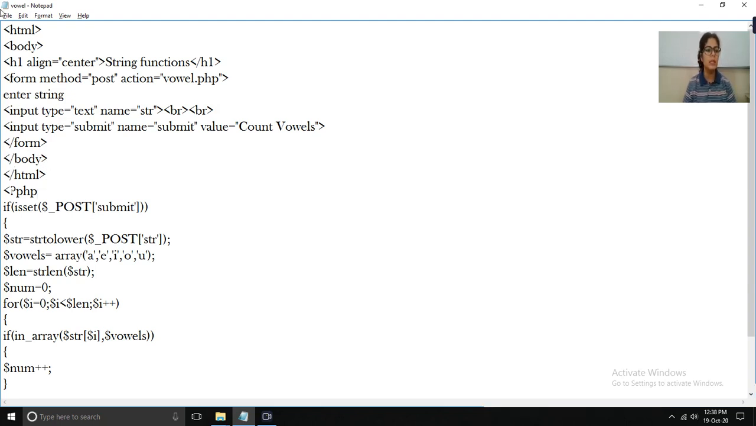So students, what we have performed is we have created a form, and inside the form we have created two things, that is a text box and a submit button, because you have to enter your string in the text box and you require the submit button to calculate or to count the number of vowels in your string. So till this point we have created a form by using HTML. Now we have to start with the PHP part. So let's start with the PHP part.